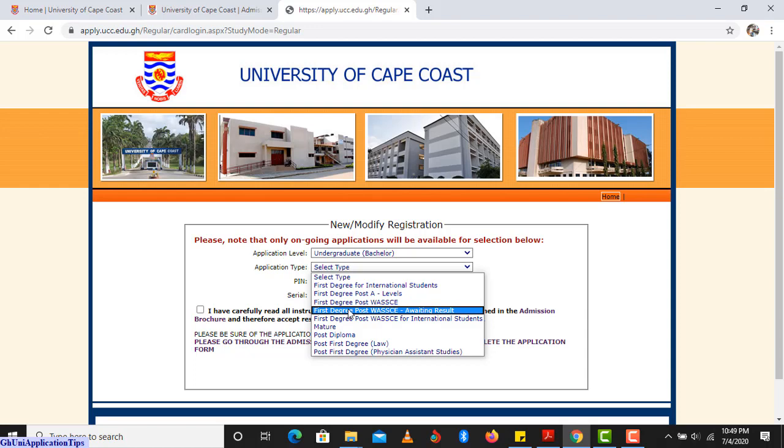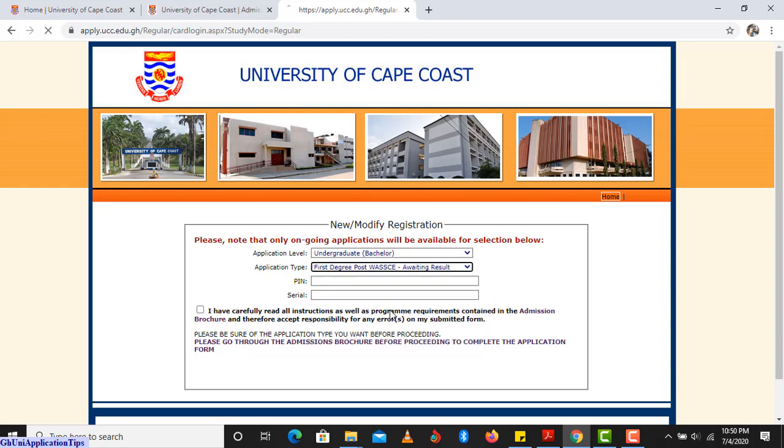First degree post WASSCE awaiting results, and this is what I am going to select because Ameke is an awaiting applicant who is yet to write her May-June WASSCE. And we also have the first degree post WASSCE for international applicants. We also have the matured application type, the post diploma, the post first degree law, and the post first degree physician assistantship studies. So since Ameke is an awaiting applicant, I am going to select first degree post WASSCE awaiting results, and I am going to enter the PIN number.